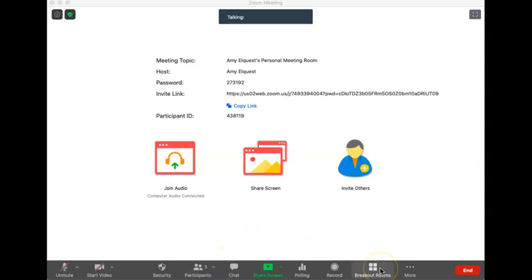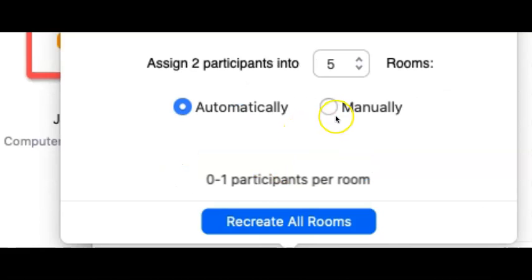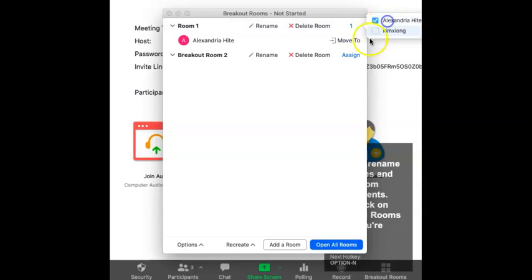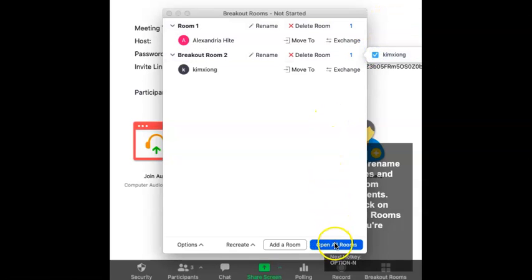Let's try it out. The first thing you have to decide is if you want to create the rooms automatically or manually, and how many rooms you'd like to create total. Let's go with manual. You can rename the rooms and make room assignments. Then click on Open All Rooms when you're ready.